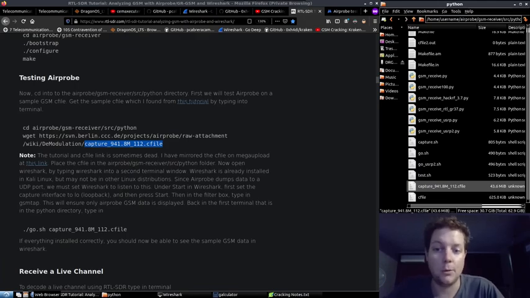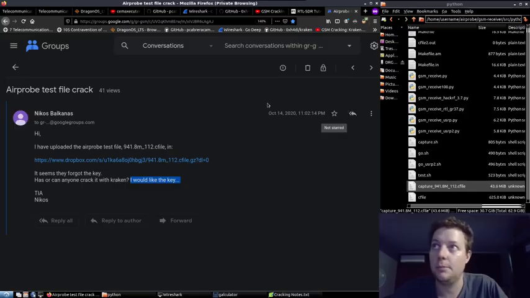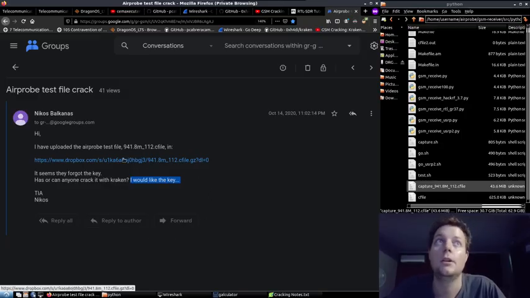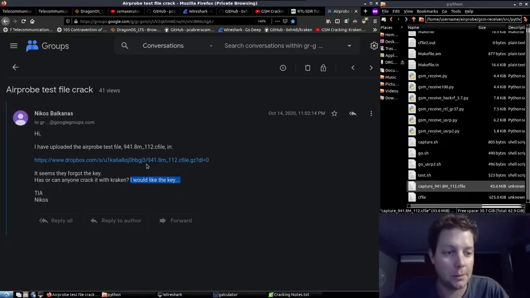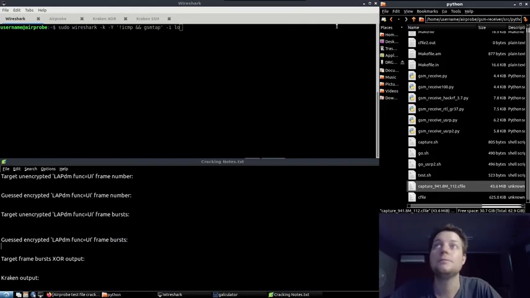As far as I'm aware, this file has never been publicly cracked, and that is evident by this person asking for the key in the GSM Google groups. So doing a public first here potentially. So let's get to it. What we're going to need to do first is open Wireshark.